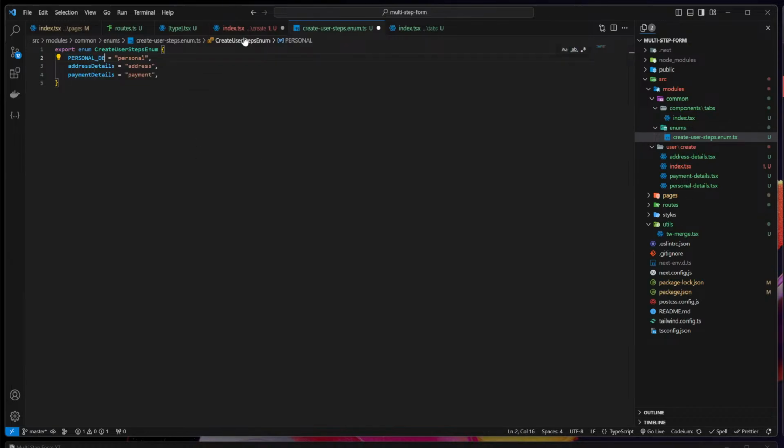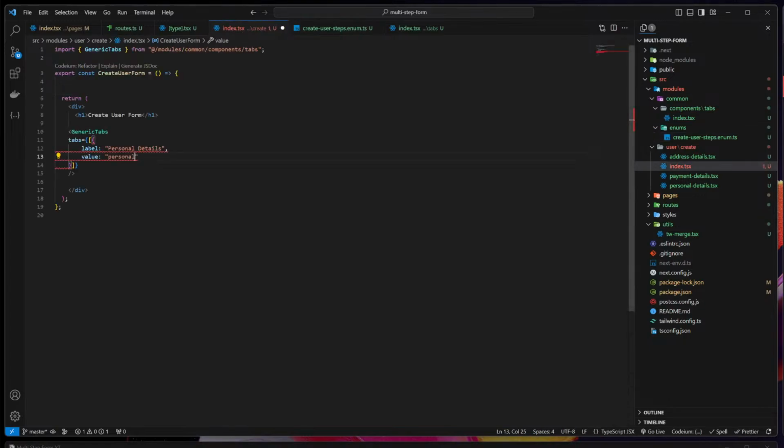I like to make all of my enums capitals too, so you can spot them very easily. Personal, address, detail, payment, okay. And when you are changing the route also, you can just directly update the value from here itself. It will be good to go.